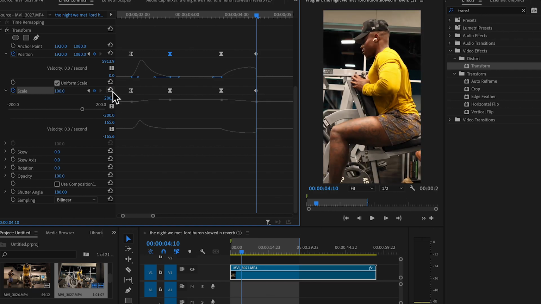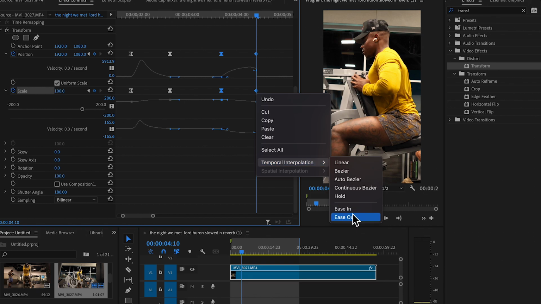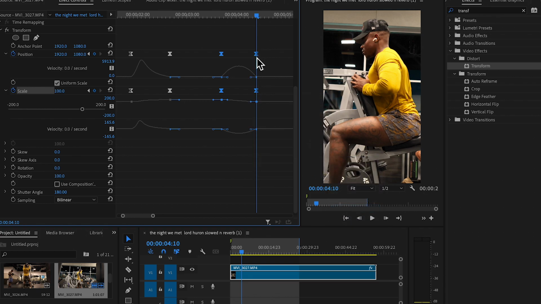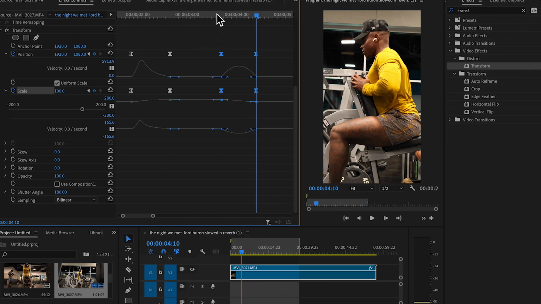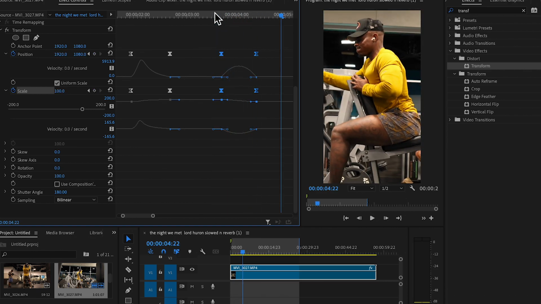scale. But as you can see, the keyframes are not eased in and eased out, so that's what we're going to want to do next. Ease in. You might not have to ease out because it's already there, but there it is. Play it back a little bit smoother, but can you guess what's missing?